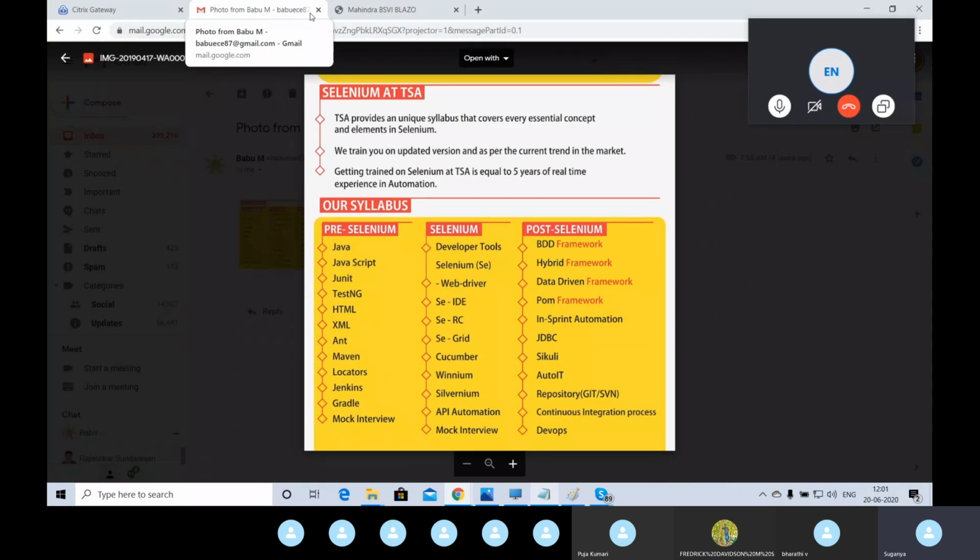I'm not going to cover only one framework, I'm going to cover 5 different frameworks. One is the data driven framework, which is a traditional framework and the basis of all the other frameworks, then hybrid, then BDD, then POM, then instant automation. Got it guys? You can say these are 5 different live projects in the post Selenium. Clear?